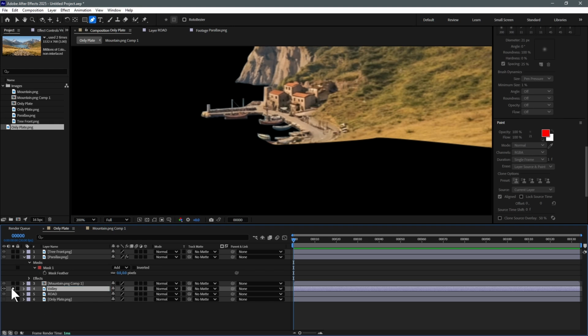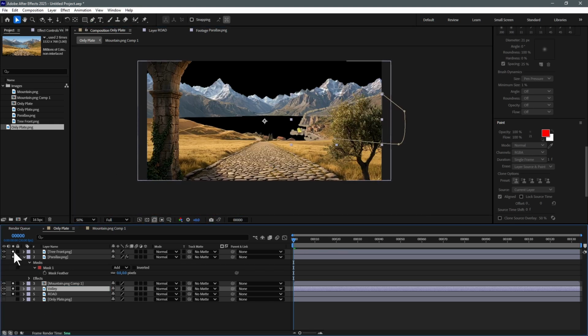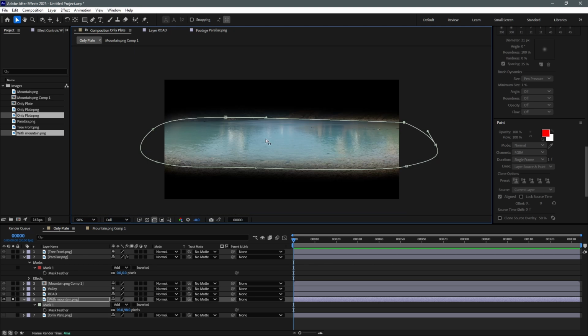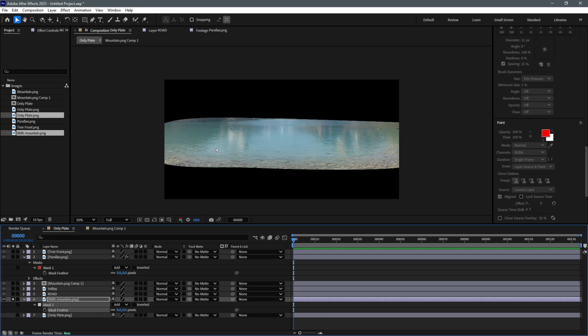As we continue separating more elements, our flat image gradually transforms into a fully layered scene that's ready for a realistic cinematic parallax animation. Now that we've imported all our layers into After Effects, let's start assembling the scene. I'll begin by placing the water layer into the timeline.